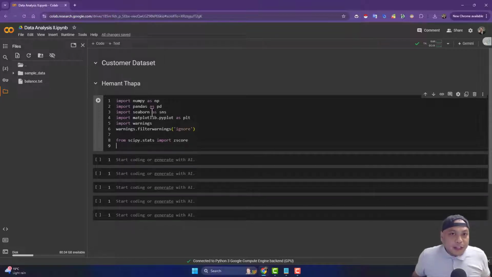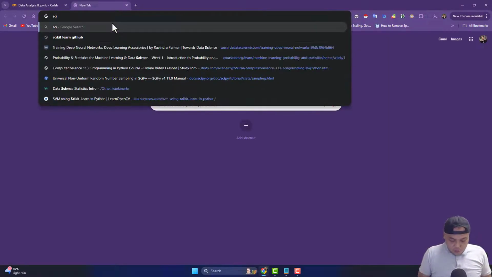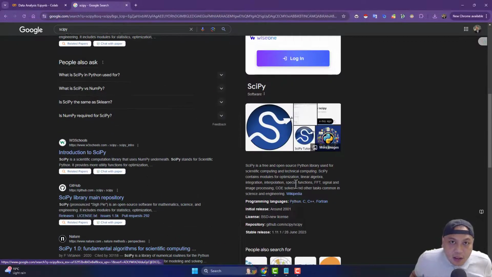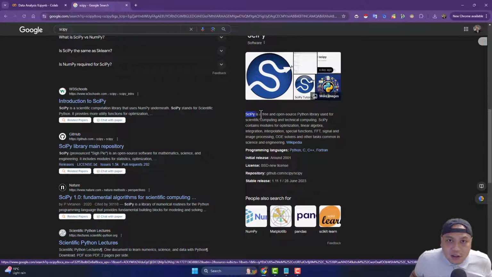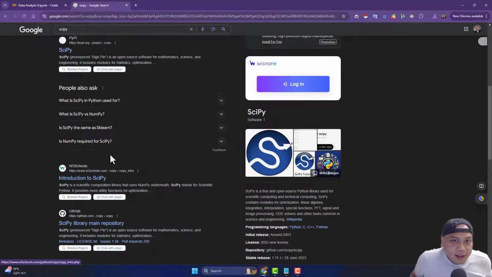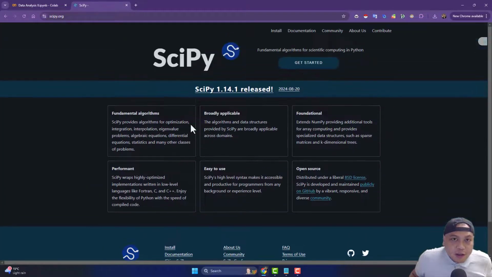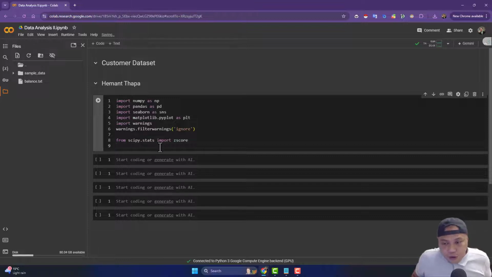Let me show you what SciPy is. If you type SciPy, you can see over here, that's what we're looking for. SciPy is an open source Python library used for scientific computing and technical computing. Its full name is Scientific Python. You can go through the documentation over here and see what kind of thing we can do with this. There's a lot of mathematical computation we can do from this library.